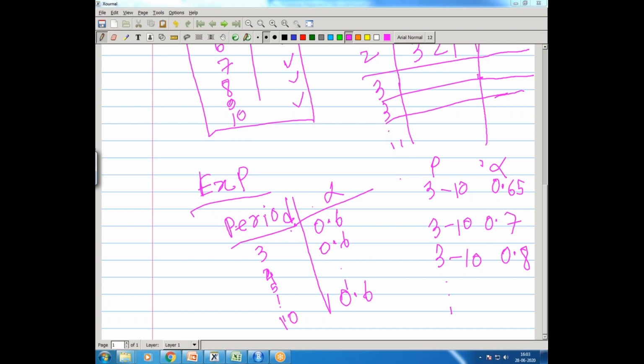Is the homework clear for everyone, or else I can write it down another time? Yes, sir. So clear. Okay, perfect. Gita, thank you.